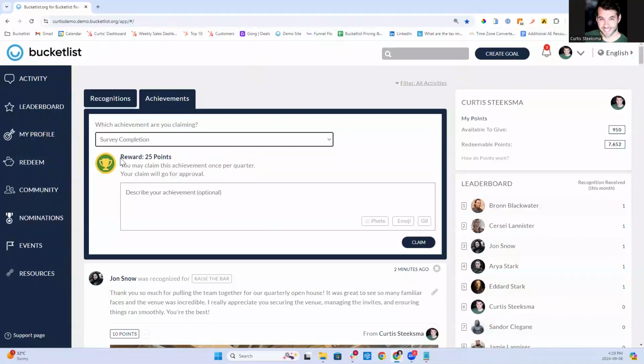Once somebody selects this, it tells them exactly what they're claiming, what they'll receive. They can put in a description. They can submit some kind of photo or evidence that they completed this behavior. And when they hit claim, that can go up to a manager to approve. So you're basically empowering your individuals to perform a behavior and then claim the award without you having to do anything.